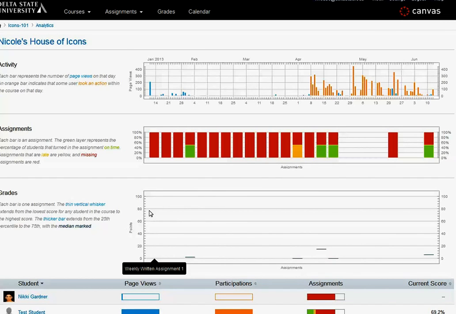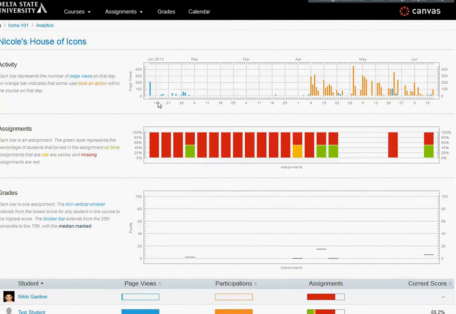Notice that Canvas uses bar graphs and bold colors to depict actions and events that have taken place in your course. For example, when I go to the activity section, I can see the number of page views for a particular day are indicated by the blue graph. Participations are indicated in orange.